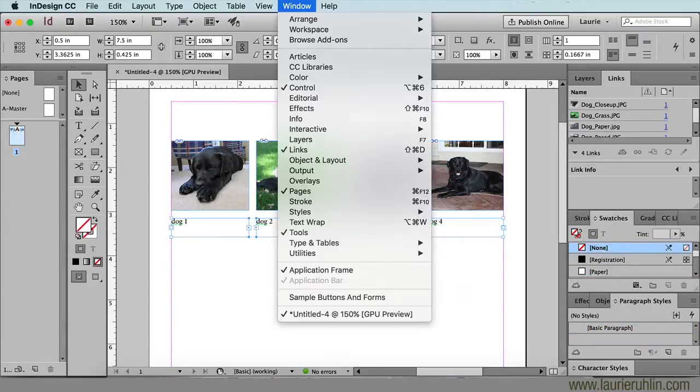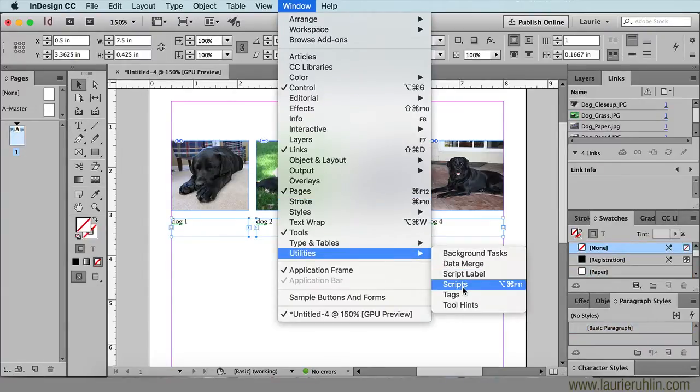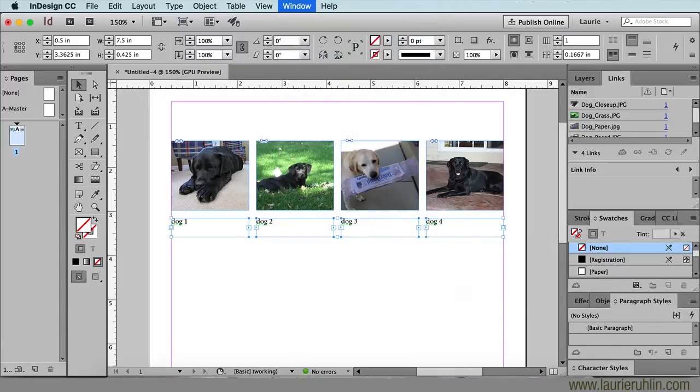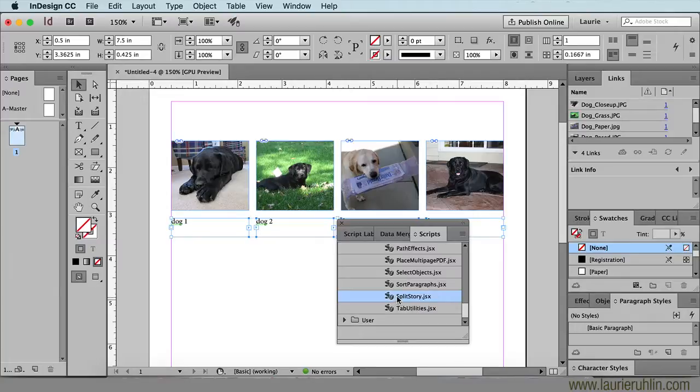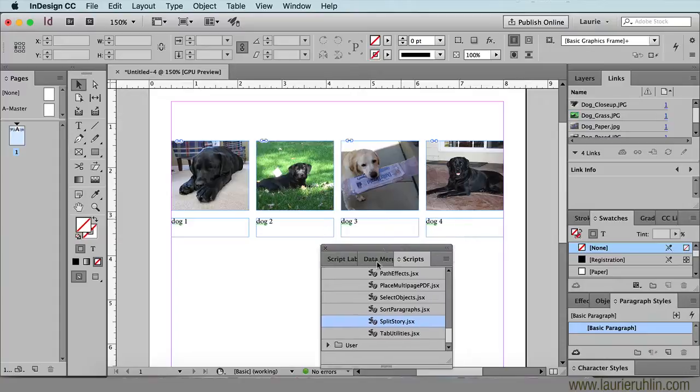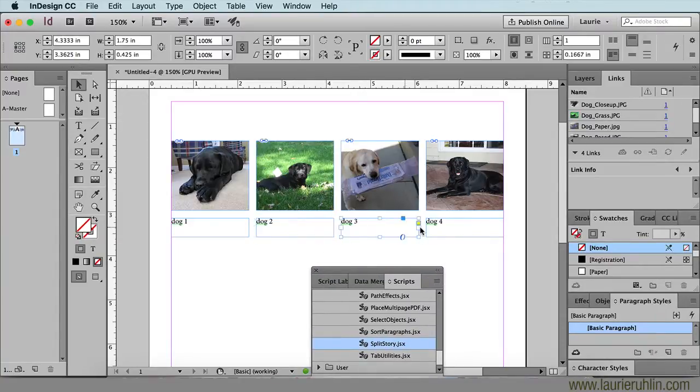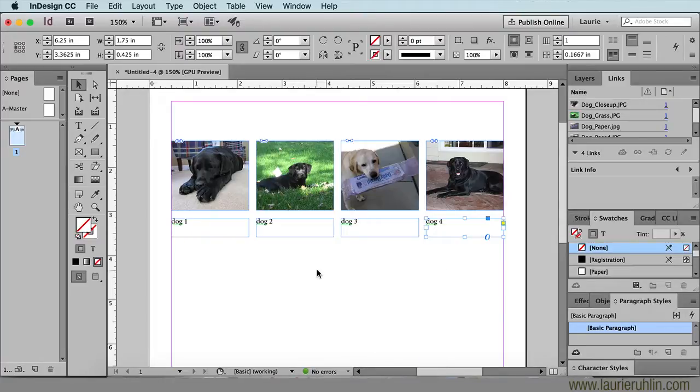Now, here's a hidden little trick here. If I go to Window, Utilities, Scripts, and then in my Scripts panel that will show up, I'm going to choose a script called Split Story. Now, this Split Story is located in the JavaScript samples, and I'll come down here to Split Story, I'll double click, and you'll see that each one of these frames is now split into its own frame. Love that little trick.